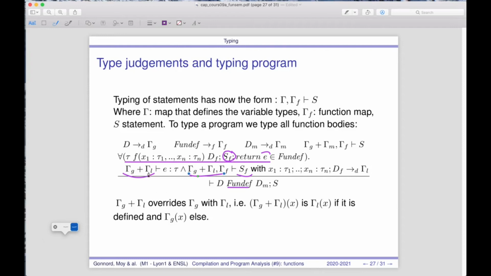If you look carefully inside this expression, I didn't define the local typing environment for variables, which is this gamma L here. It is simply generated from the local variables of the function f, plus, of course, the typing of each of the parameters. And that's it. I purposely didn't express exactly what this global plus local environment was.